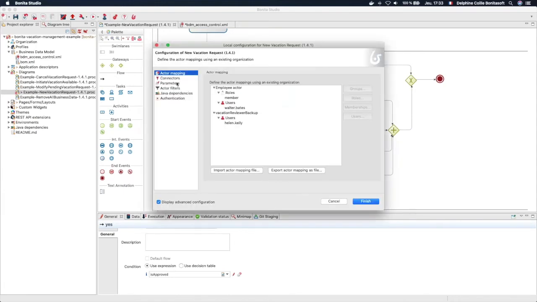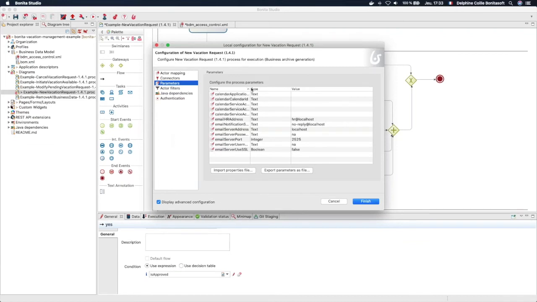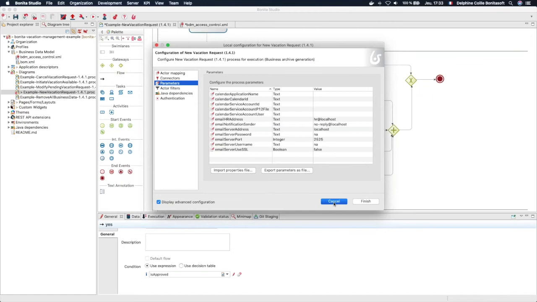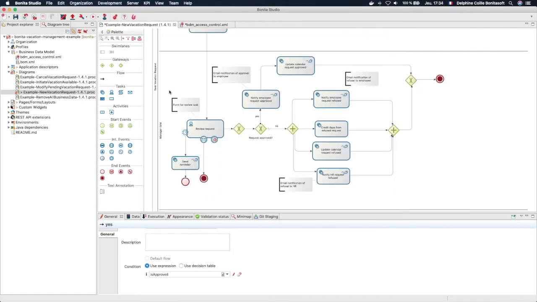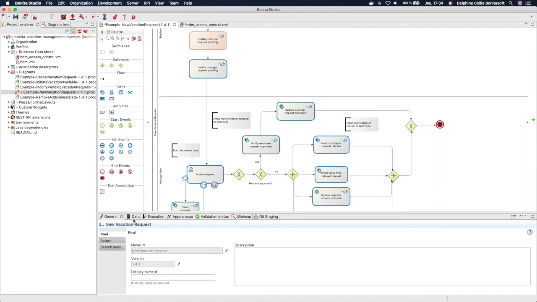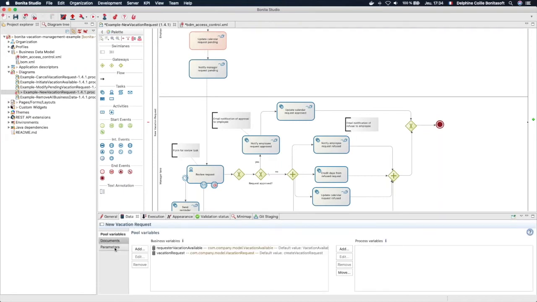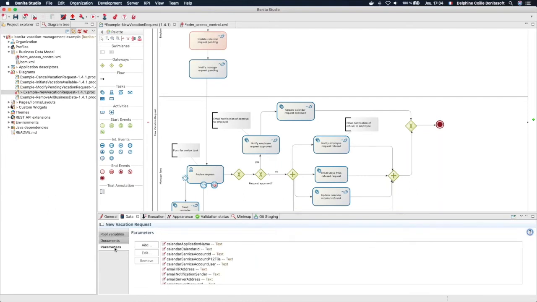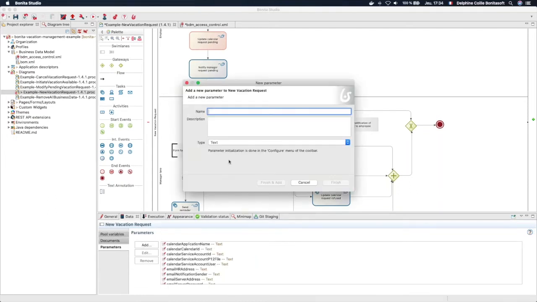And as you can see here, you have the parameters. For the time being, we just have technical parameters, but I could add a new parameter. To do so, I am going to go to the pool here, and in data, search for parameters, add paid vacation, for example, number. It's an integer.